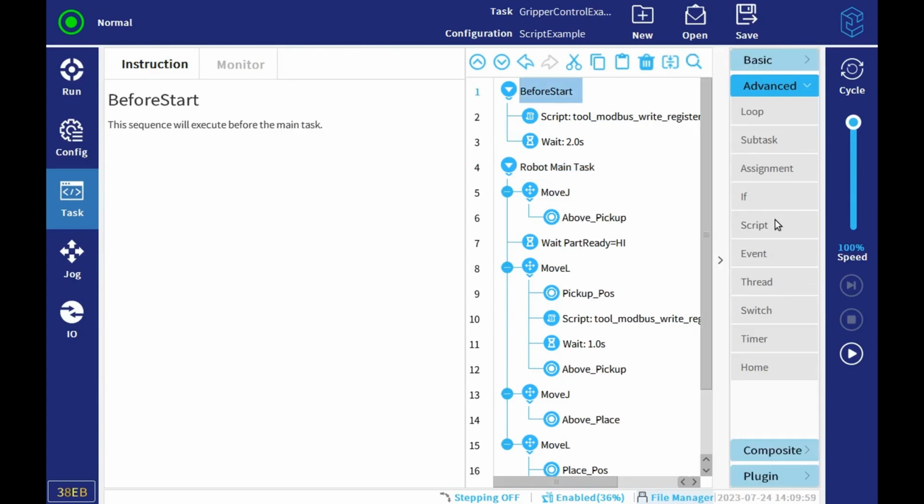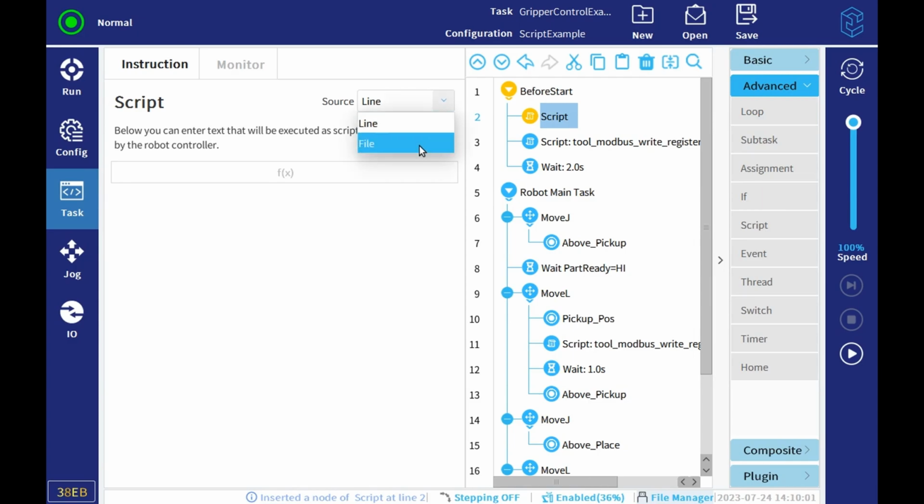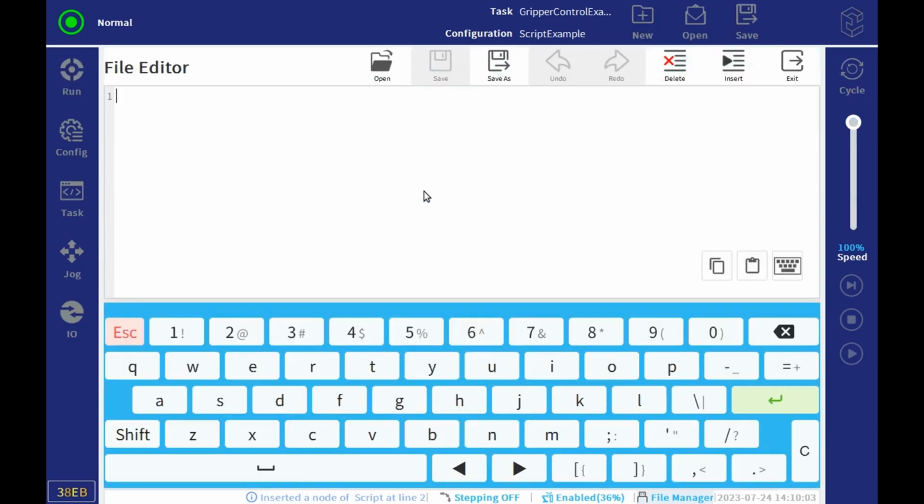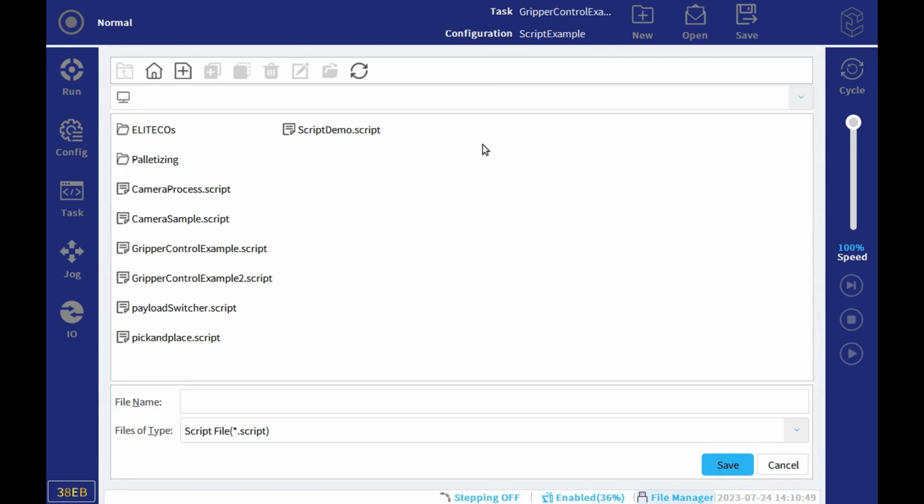Insert a script instruction before the start sequence. Choose File as the source. Create a function and name it Open. This function will write 1000 to the gripper position register. Then create a function and name it Close. This function will write 0 to the gripper position register. Save the script file.